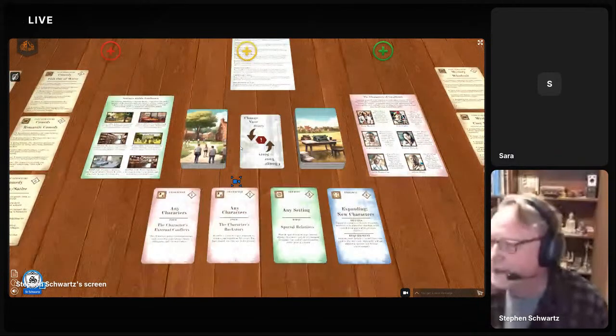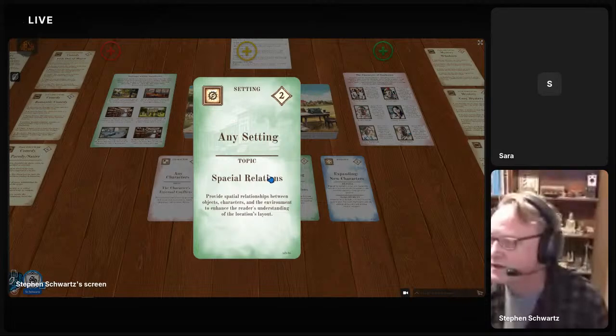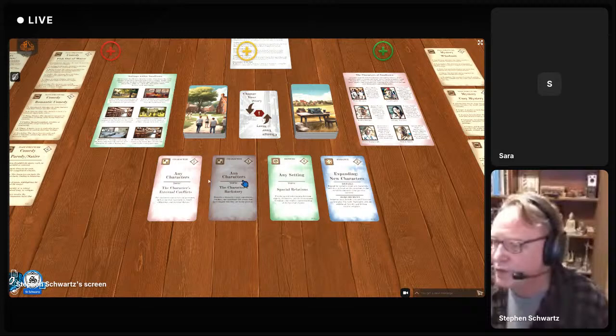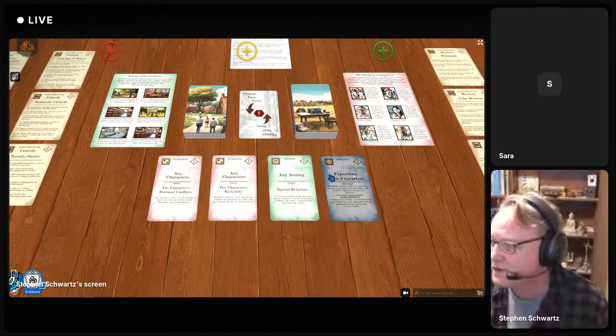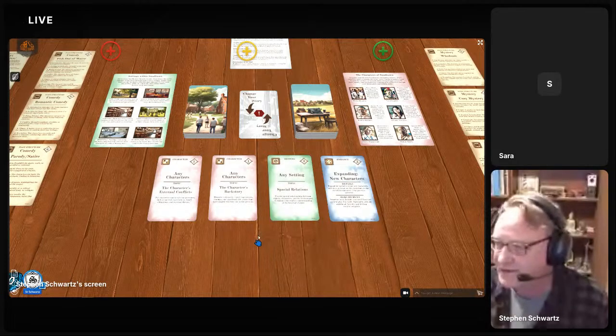The settings, like this. This is a setting card right here. And you'll set up what I'm going to call the common pool. You're going to draw two of the character cards, and then two of the plot cards, so that you can see these as potential cards for your hand.